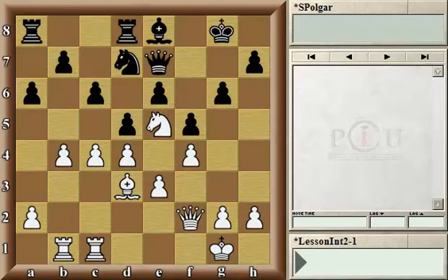Well, the first position we see is actually taken from a very famous game by former world champion, the Cuban Jose Raul Capablanca, who actually has been world champion for many, many years. And his opponent in this game was Karel Treybal. And the game was played in 1929. But let's talk about the position itself.